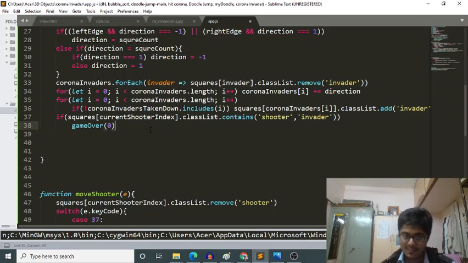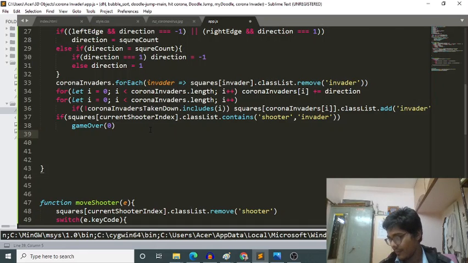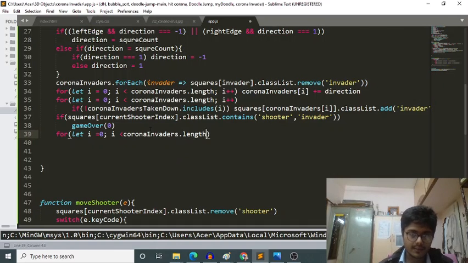Okay, so let's check for that. The sentence goes like this. Squares, let me just have a reference, guys. I'm actually iterating here. For let i equal to 0, i less than corona invaders dot length, i plus plus.